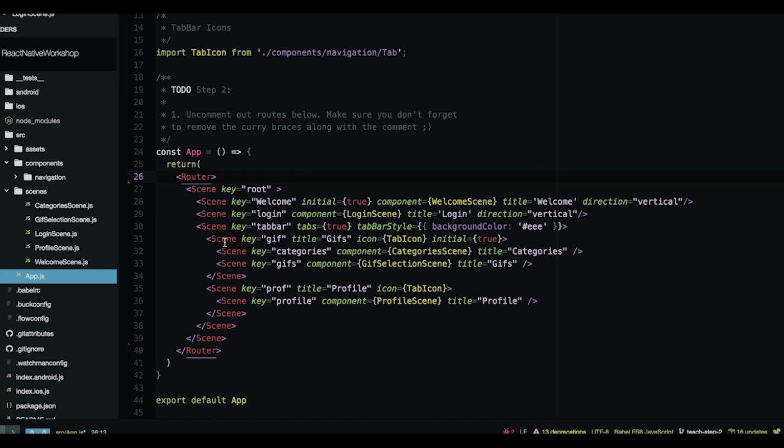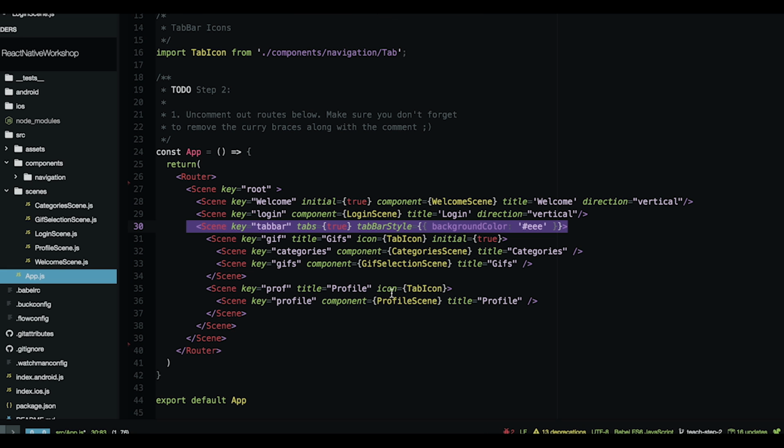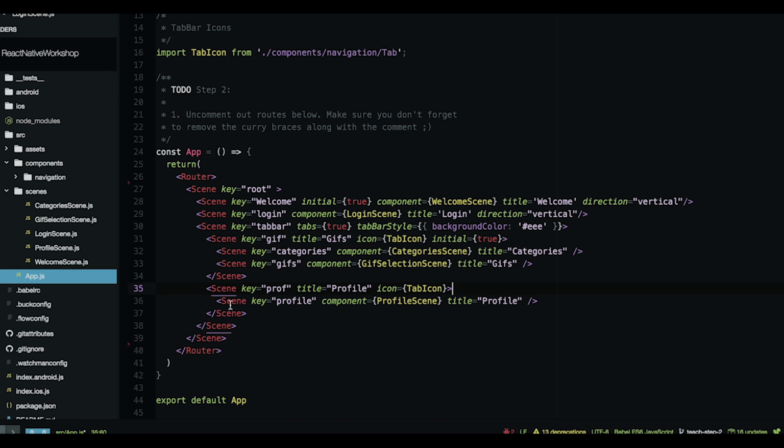So we mentioned that we had a tab bar. So we have a key, which is tab bar, which is what we're actually calling for this after we log in. Inside of there, we have a scene called GIFs. And inside of GIFs, we are actually rendering two views. One of them is going to be the categories where we pick the different GIF categories. The second one is the actual GIF selection. And this is the part where you're liking and disliking the GIFs. The second tab bar we have is the profile. And inside of there, we have our profile scene where we're able to see the different GIFs that we liked.